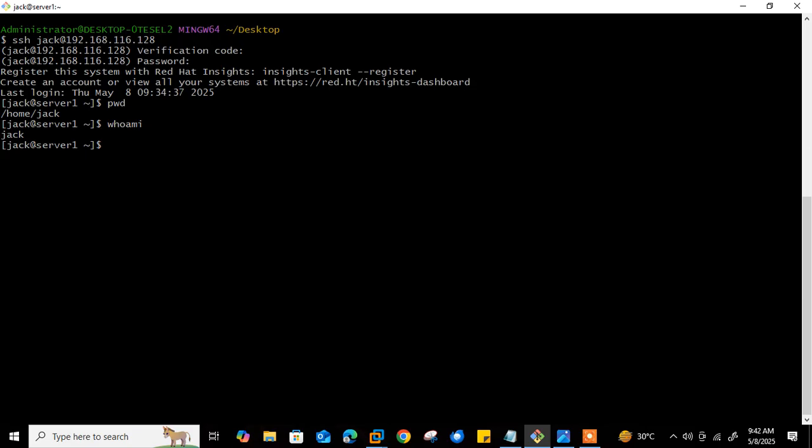So this is how we can successfully set up multi-factor authentication for SSH in Red Hat Linux using Google Authenticator. That's all about this demo.